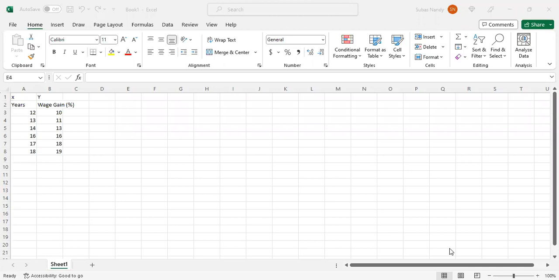So we have data in the first two columns, columns A and B. Column A is X, the independent variable, which is in years, and column B is the dependent variable Y, wage gain percent. So this is basically showing you the percentage gain in wages with years of experience. So 12 years, 13 years, 14 years, 14, then 16, then 17, then 18 years of work experience and the wage gain percent. So we are going to do a regression analysis on this data set.